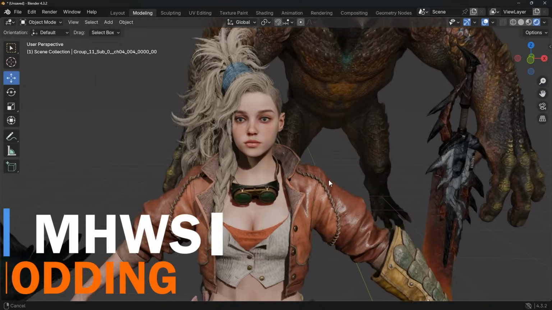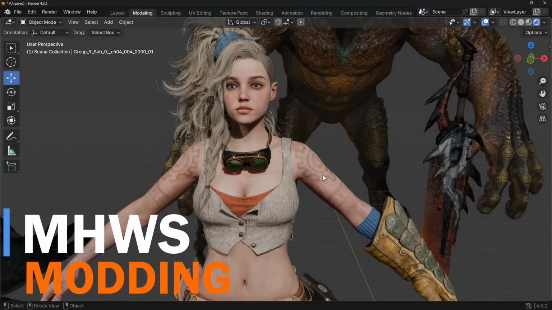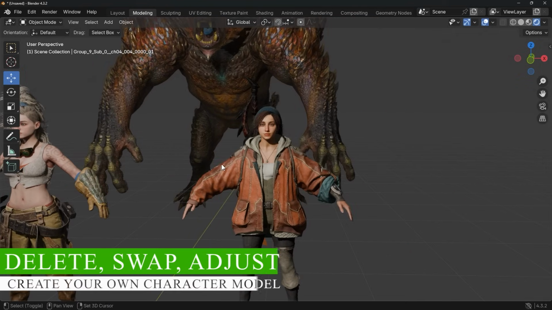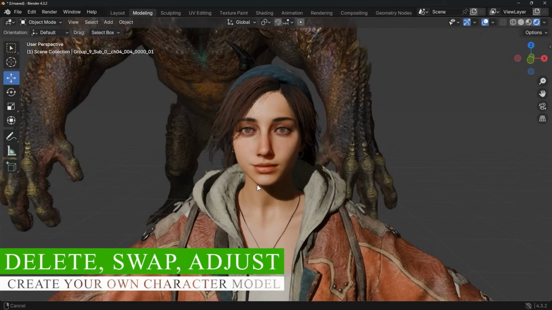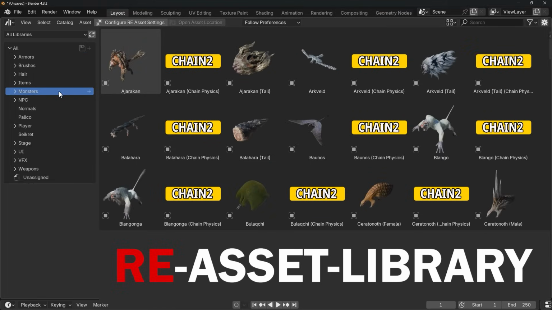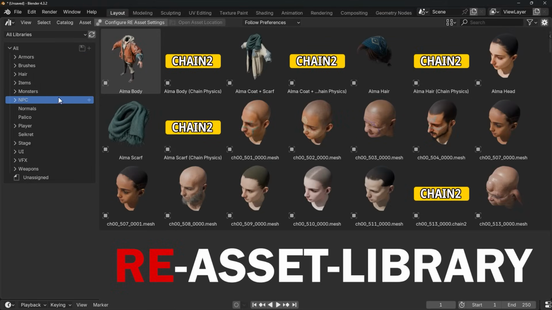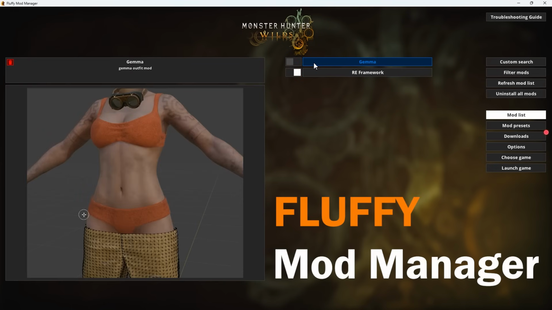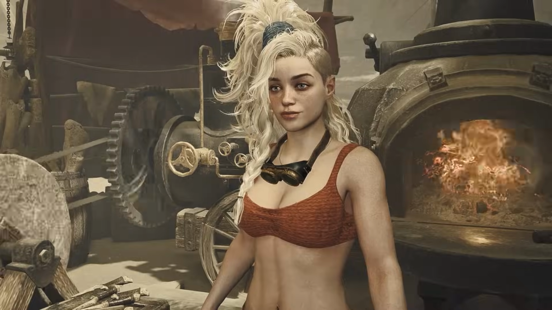Hey everyone, in this video I'll show you how to edit character models in Monster Hunter Wilds, so you can create your own costume mods. It's so simple, everyone can do it. We'll be using RE Asset Library to extract the game assets, Blender to modify them, and RE Mesh Editor to export the files. Then we'll install them using Fluffy Mod Manager.